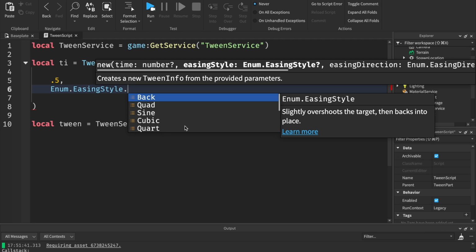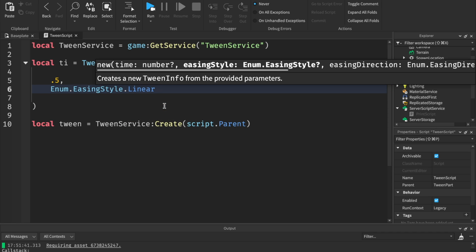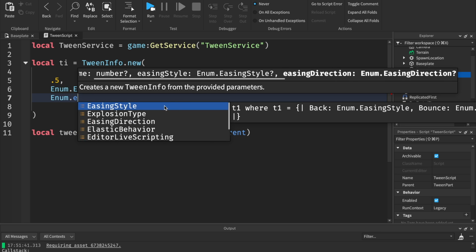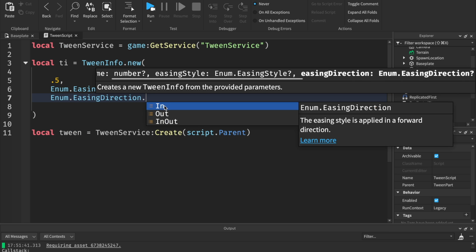Again, just like, what was it? UserInputService, Enum.KeyCode. This is just Roblox's way of telling itself what kind of tweening we are doing. And there are tons of different types, so you can see all of them right here. Let's go ahead and start with linear. Enum.EasingStyle.Linear. Okay. Next, let's go ahead and say Enum.EasingDirection.